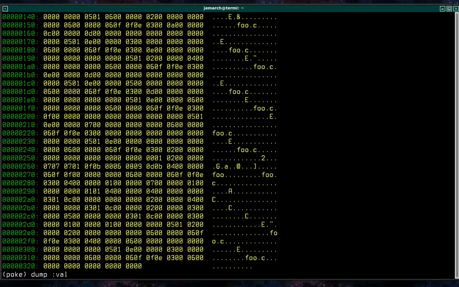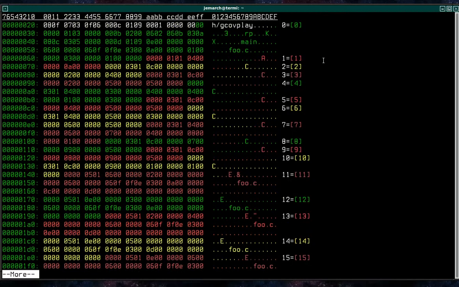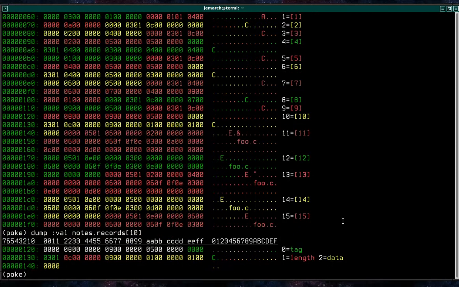Or actually I could say it like this. And then the records, you can see here a byte dump with different colors for the different places: tag, length, data, and so on. And I'm very happy with this dump val command, because the dump is all written in POC itself, including the colorizing and everything. So if you are curious, take a look at it.